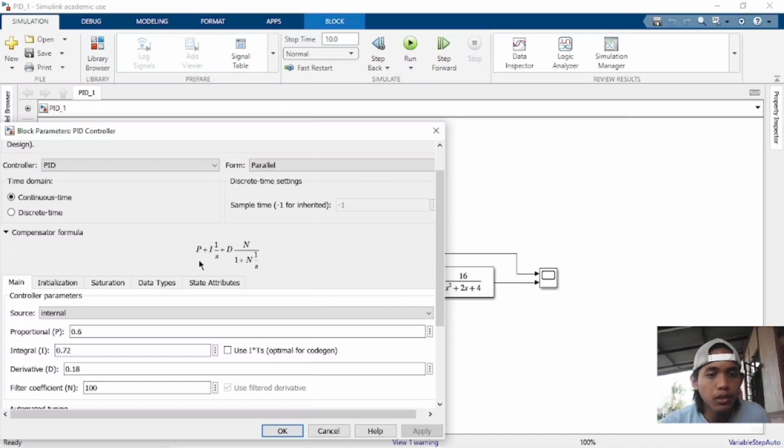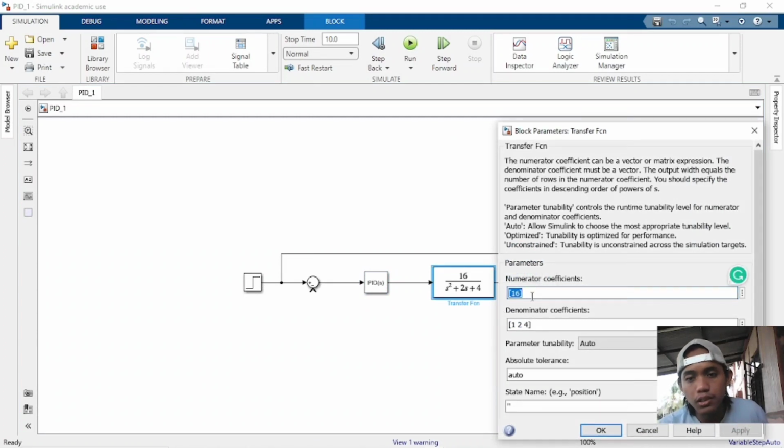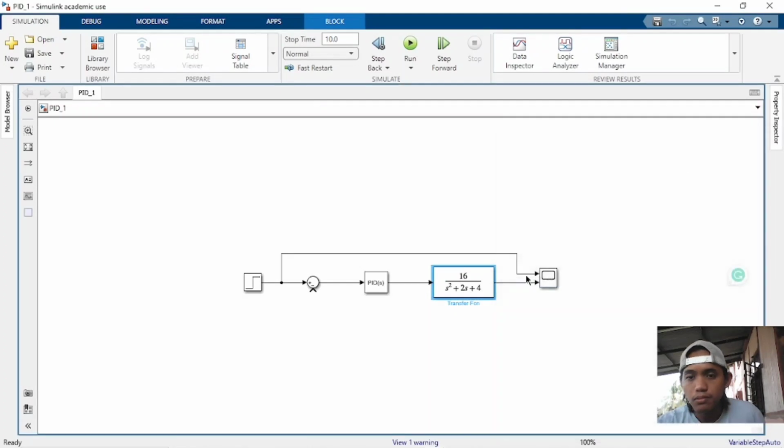The controller formula is P plus I times 1 over S plus D times N over 1 plus N times 1 over S. Then it connects to the transfer function, where the numerator coefficient is 16 and the denominator coefficient is 1 2 4, like this, 16 over s squared plus 2s plus 4 for the transfer function. The last block is the scope, to gain the data output.